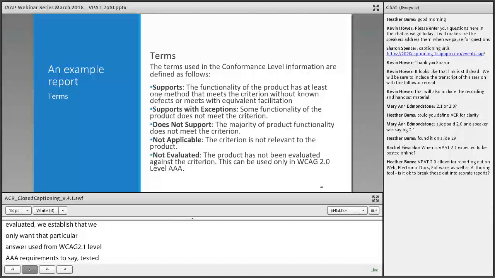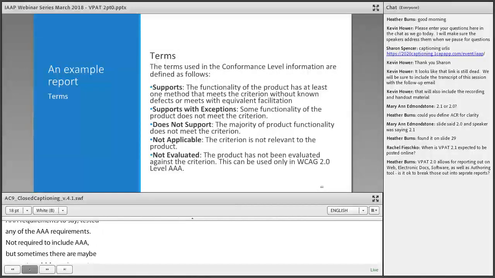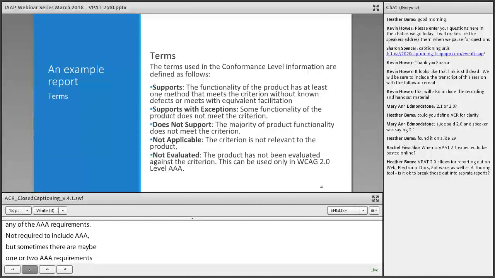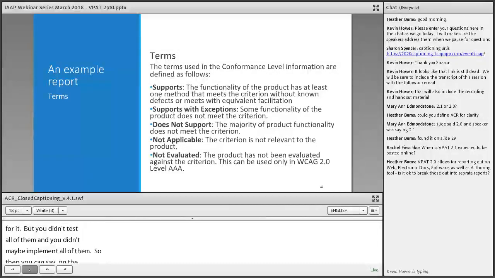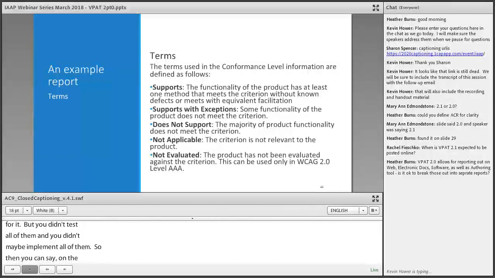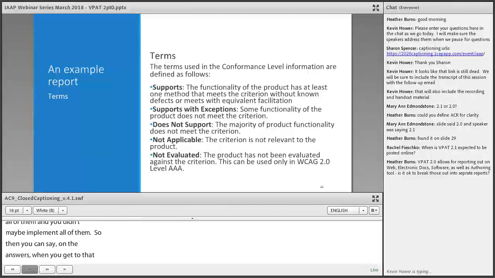You're not required to include AAA, but sometimes there are maybe one or two AAA requirements that you meet and you tested for, and you want to document that in your accessibility conformance report so you can get credit for it, but you didn't test all of them and you didn't maybe implement all of them. So then you can say on the answers when you get to that table, not evaluated on the ones that you hadn't evaluated.